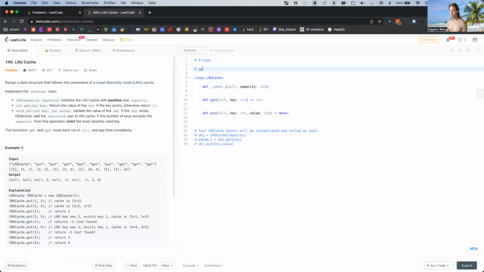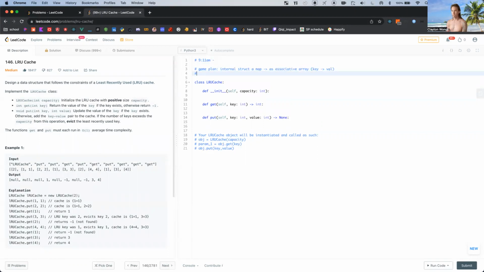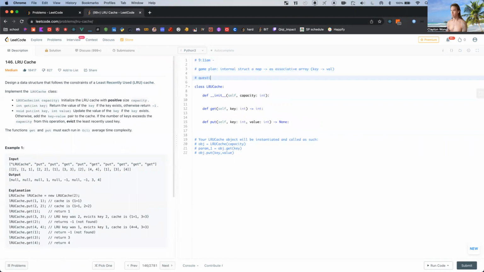All right, so anyhow, the game plan is the internal structure will be a map. It is an associative array, so it associates a key with each value. And then the key question we ask ourselves is how to evict the oldest, right? That is the least recently used.